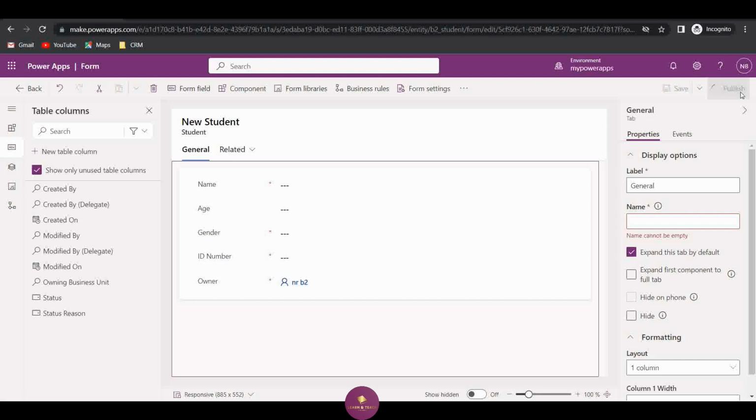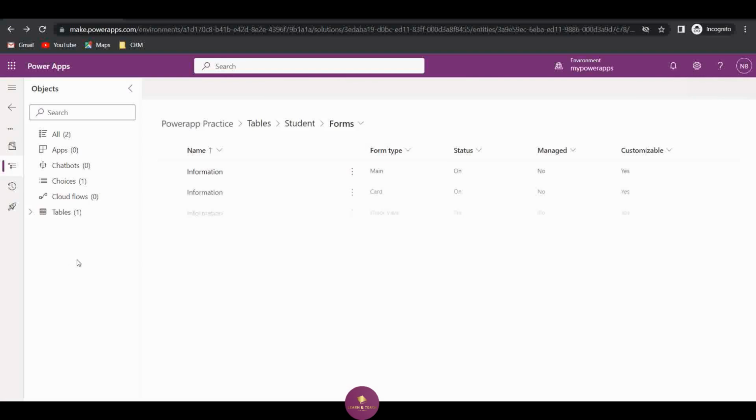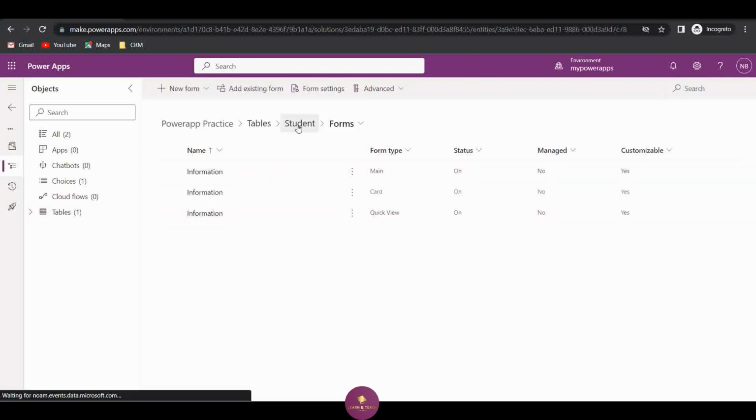Whenever you want to make changes on the form, you can add them and save and publish. Without publishing, the front end will not be affected. So just save and publish. Now our form is ready. If you want to change the view also, just go to views.